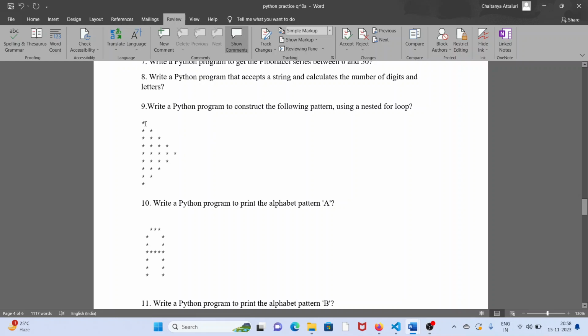Observe the star pattern here. There are 9 rows and 5 columns. Remember that rows are horizontal, columns are vertical. So here 9 rows are there and 5 columns are there. Based on nested for loop, we have to construct this star pattern.